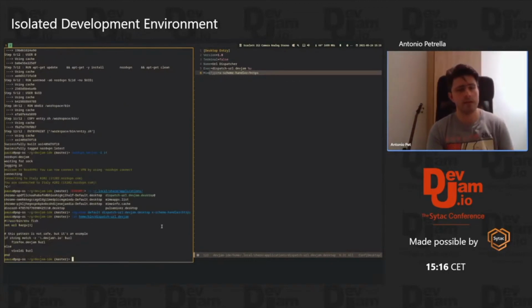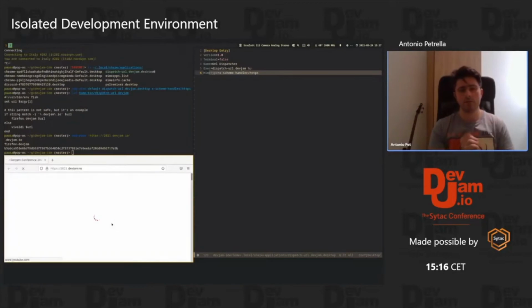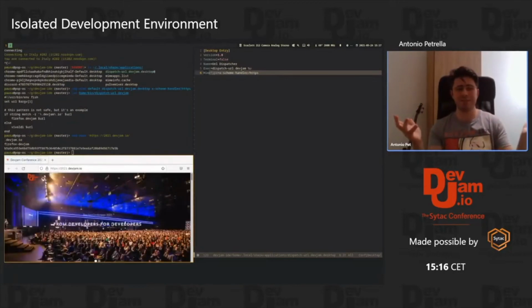So dispatch URL, what it does is if it detects that I'm trying to open the devgem URL, it opens the Firefox. Otherwise, it opens my normal browser. So I can say, okay, xdg-open. That's just a way. xdg-open is just a command line to say open with the default handler. Please open devgem.io, and you see it launched Firefox, fully integrated.